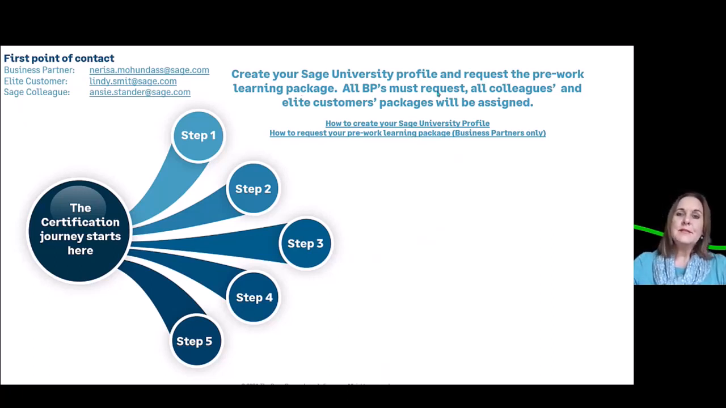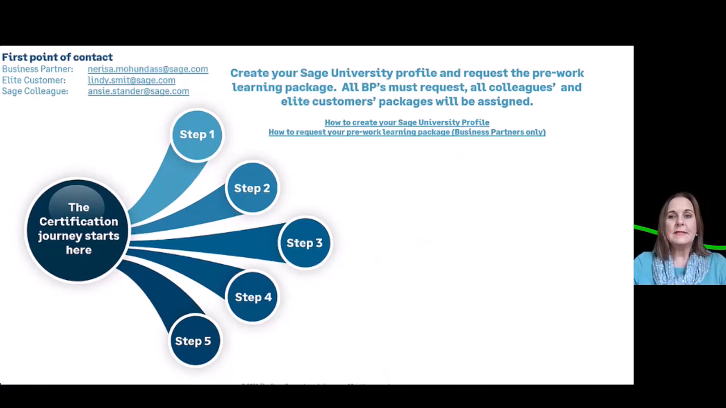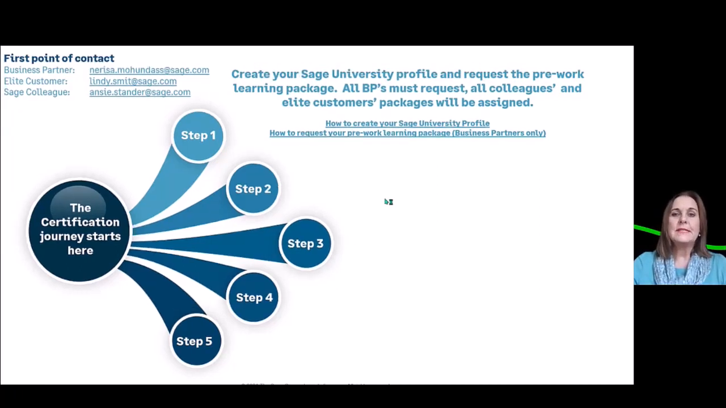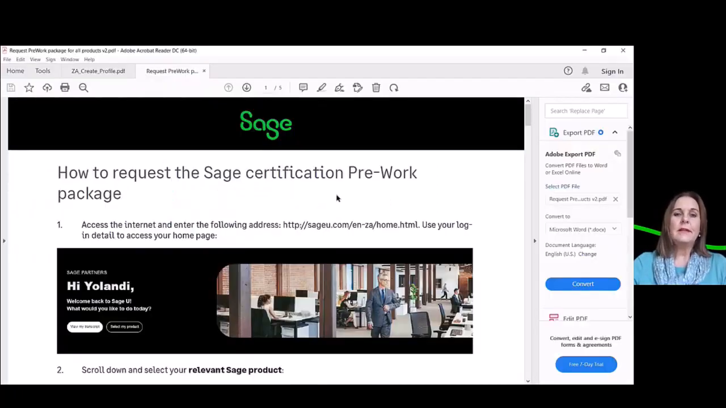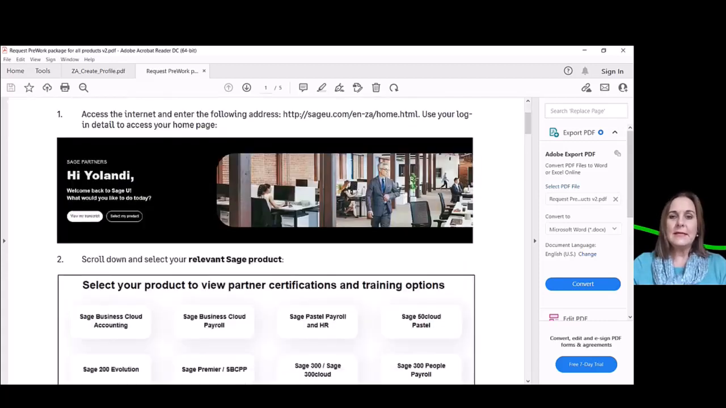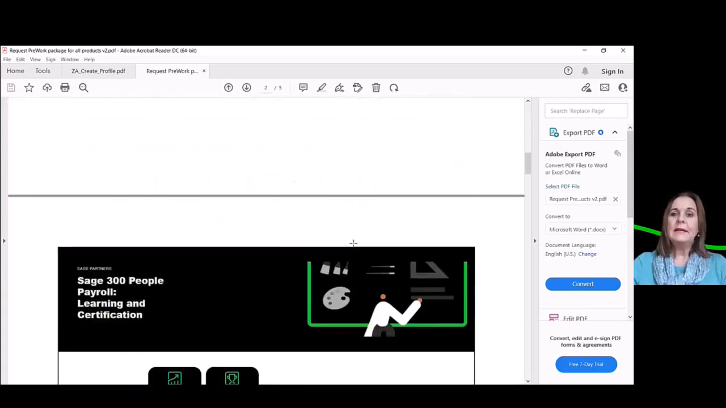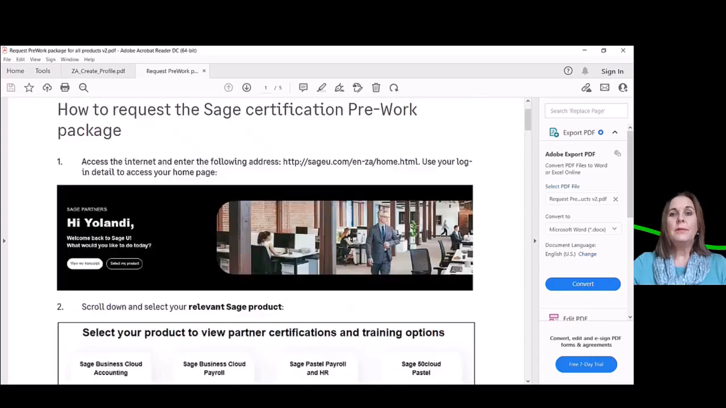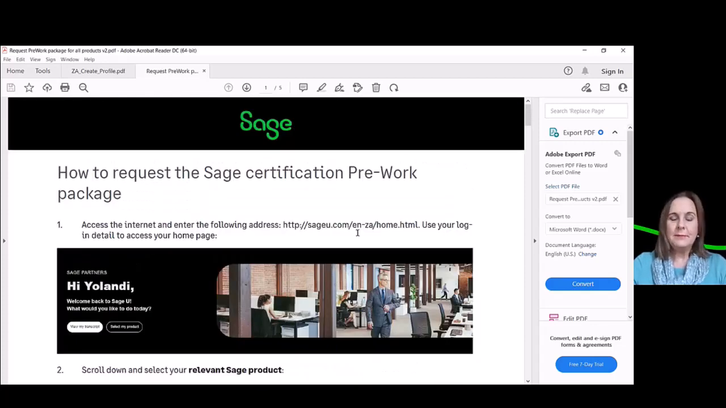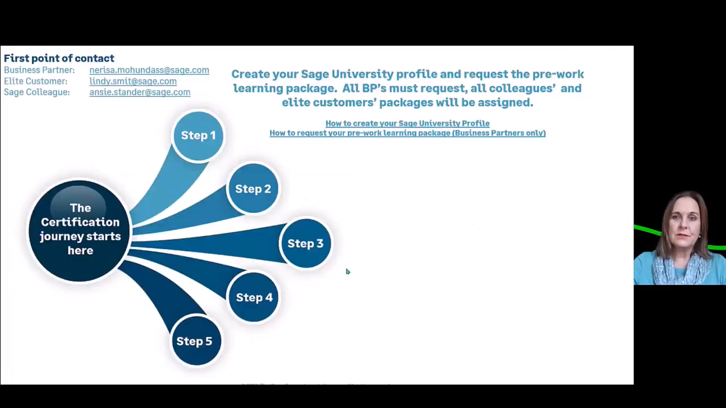If you're a business partner, you must request it, and the way to do so is explained in a document that looks like this. Again, easy steps, easy print screens, and your request will then be picked up by Narissa's team, and they will authorize that you can actually have this pre-work package. It will then display on your Sage University transcript. So again, if you're a business partner, you have to actually request it.